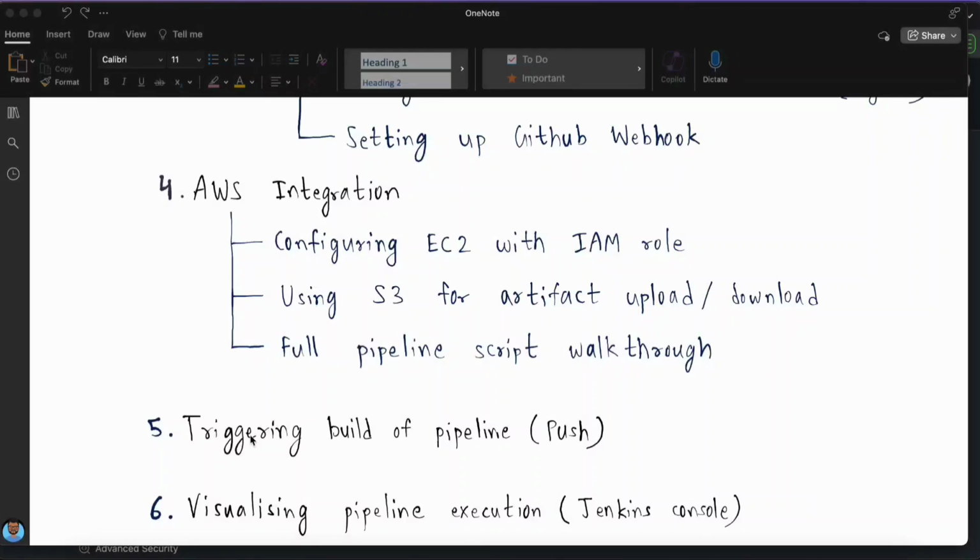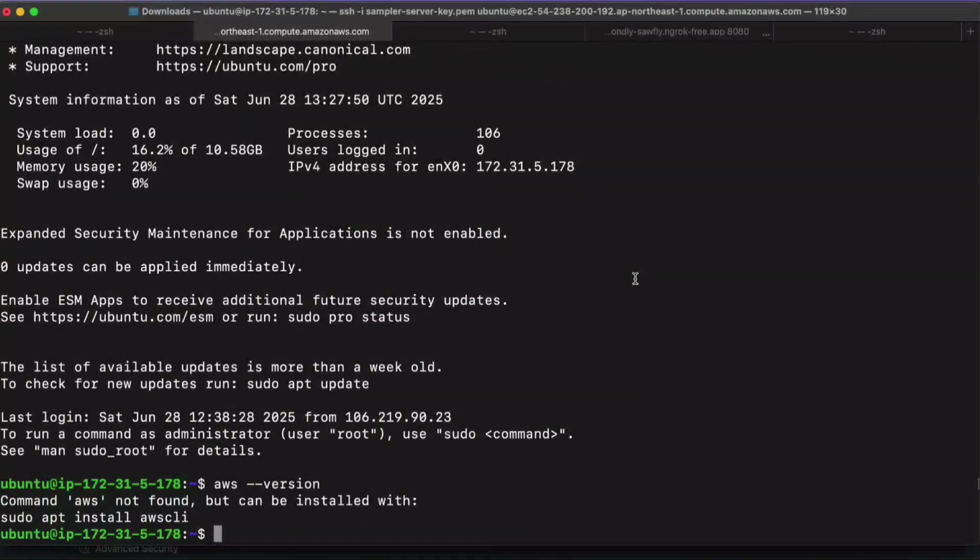Now before beginning this step, triggering build of the pipeline, there is one more step which we need to be careful of before actually starting the trigger of the build. That step is to check if the AWS CLI is installed in our EC2 instance. Otherwise, pulling of the artifact, that line will not happen and our script will fail.